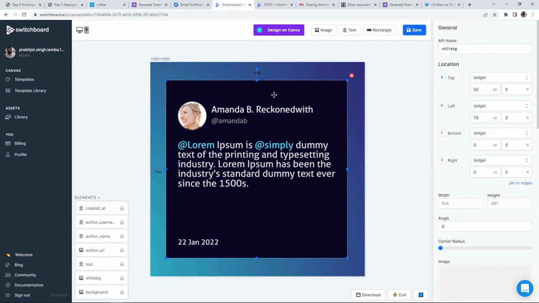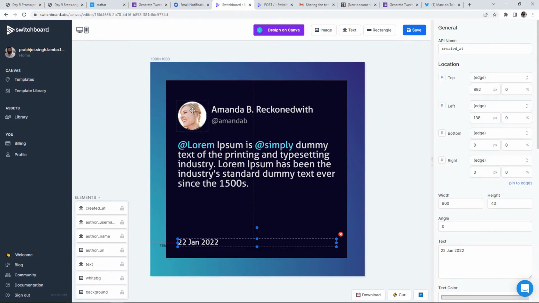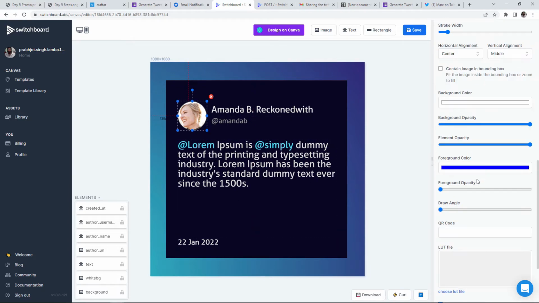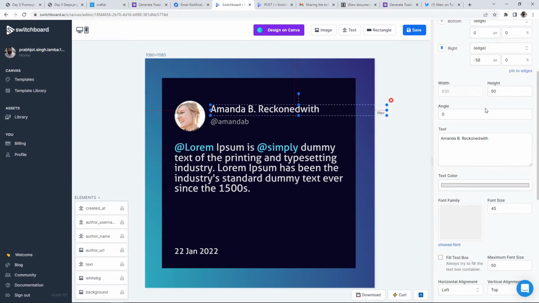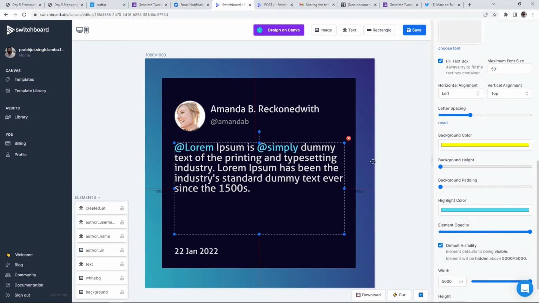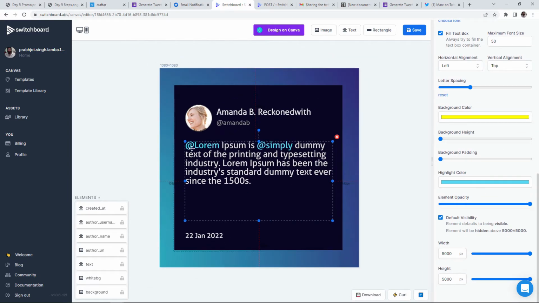You can click on any element here, name, mention, profile, text, date, and you can define some values on the right side. So you can define its size, you can scale it here, you can also change the color of the text, you can change the padding, height, and so on. So I've defined some values.